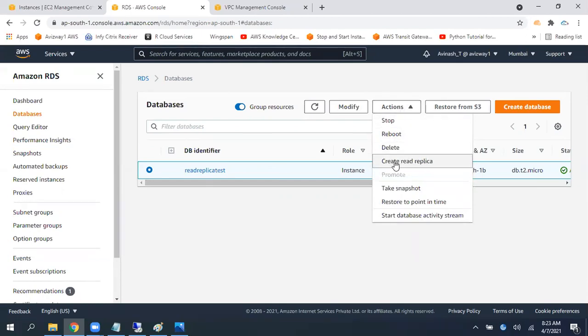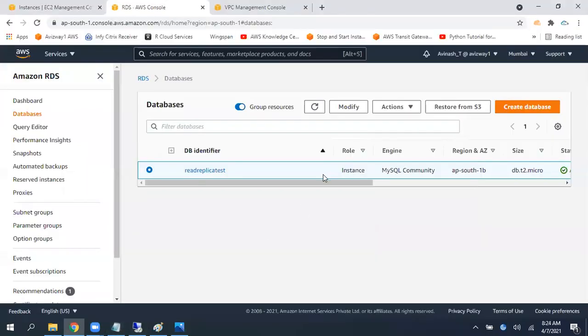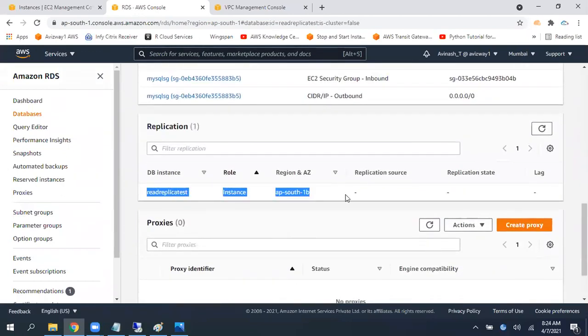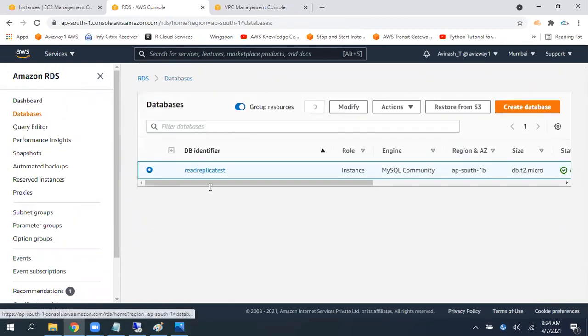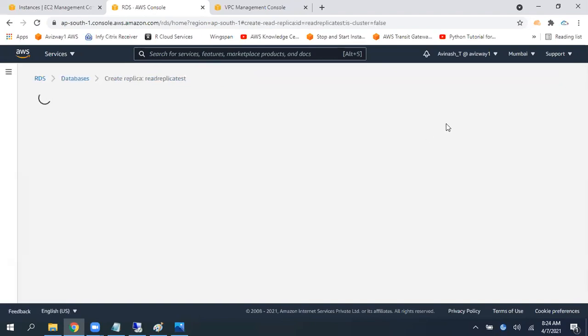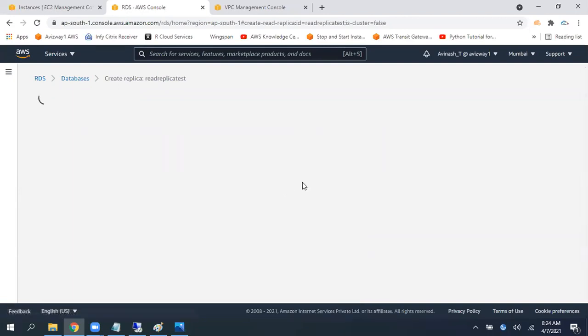Before that, I'll show you what role it is showing at the moment. The role is instance, and for replication, there is no replication, only this one. Now pick this database, navigate to actions, and click on create read replica. This read replica option is similar to our DB instance options. What is the replica source? Read replica test is my source.